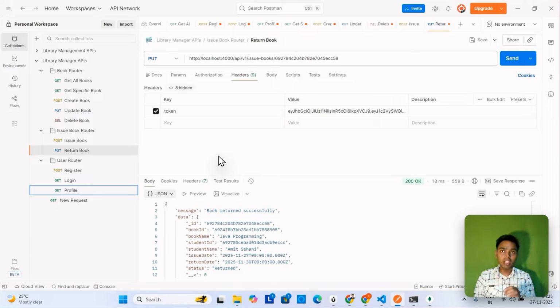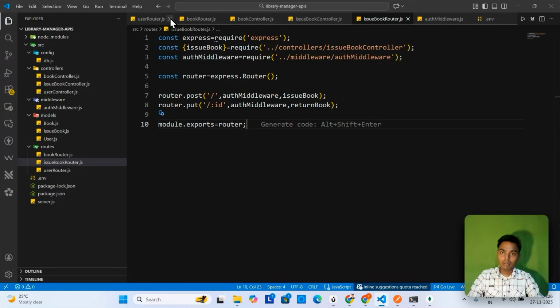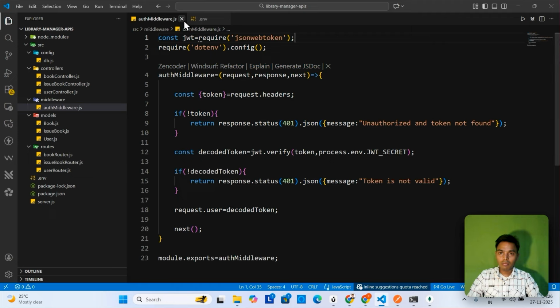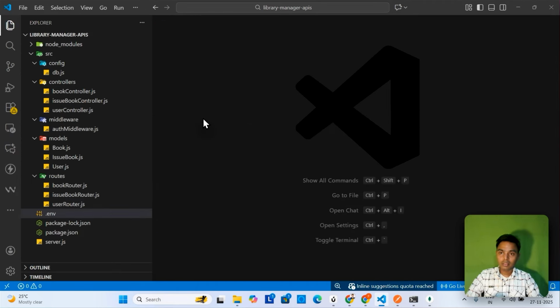In rate limiting, we will specify a particular interval of time and a number of requests. It means in this particular interval of time, you can send only this many requests. If the requests exceed, then you are blocked. So for this purpose, we have to write some code here. First of all, close all of this.